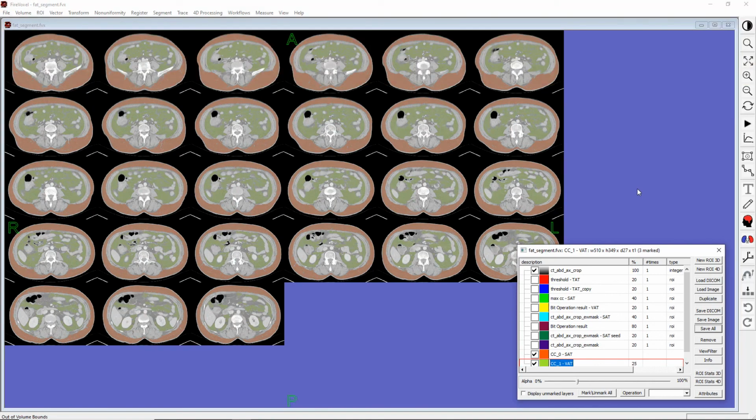This concludes this brief introduction into FireVoxel's EdgeWave segmentation algorithm. EdgeWave is a versatile tool proven effective in medical image analysis. The algorithm is a key component of several of FireVoxel's processing workflows.